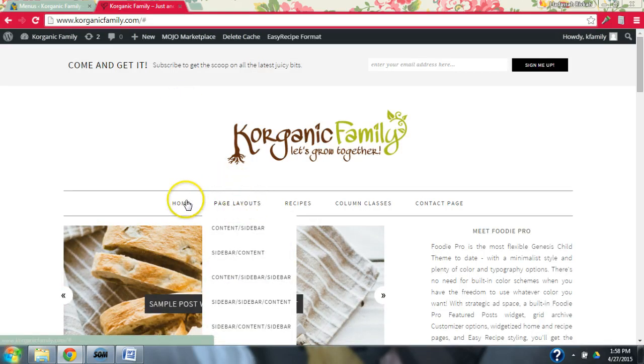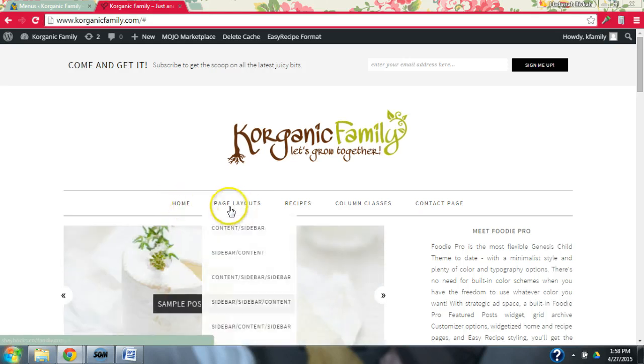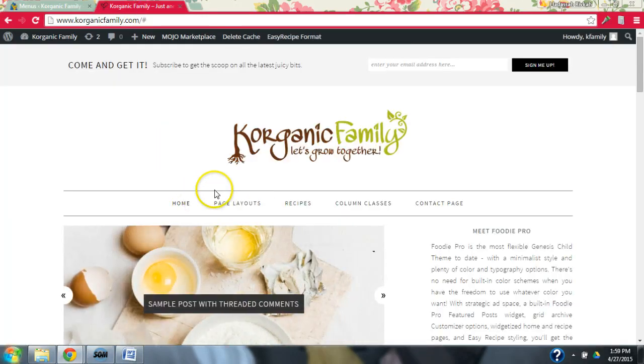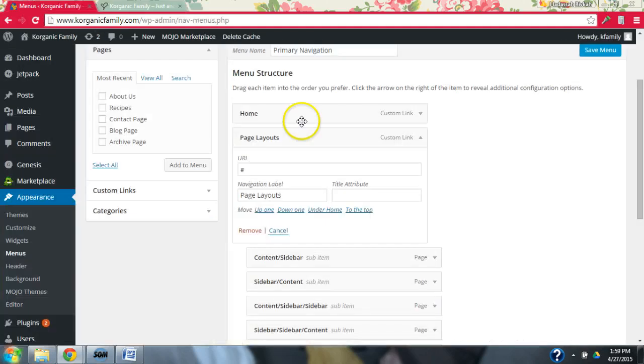You create a link here just similar to the home page link, and then create this drop down bar. That'll be something interesting to look into later. And the URL here is just the £, and then it says the navigation label is page layouts. So I guess that's what we're calling it on the menu bar. And then it's interesting because you can connect all these things.